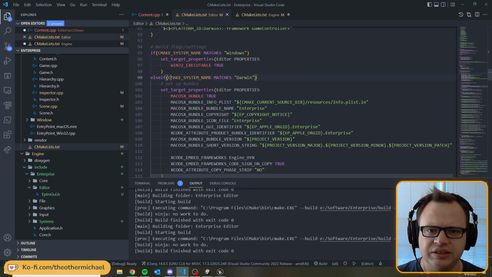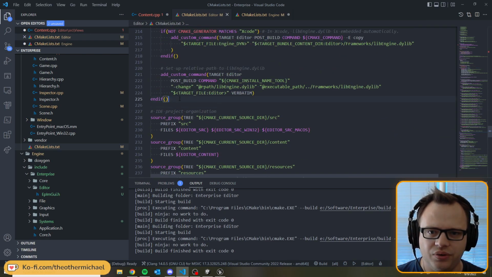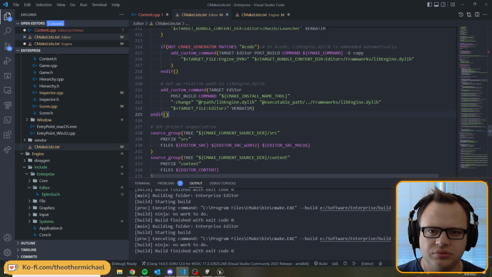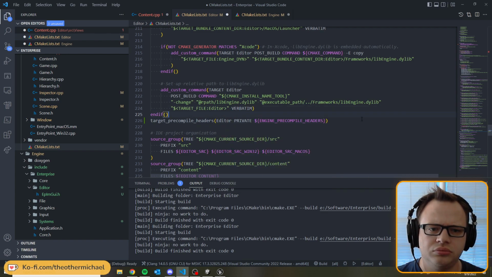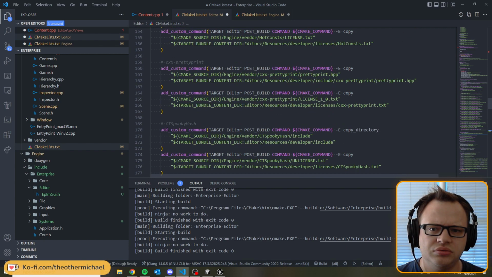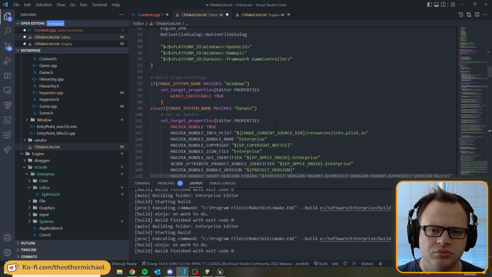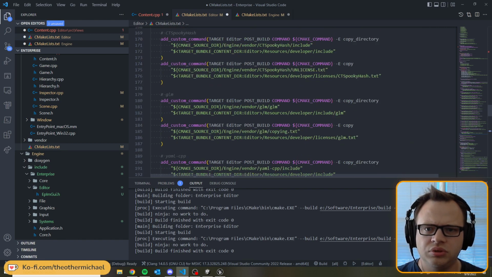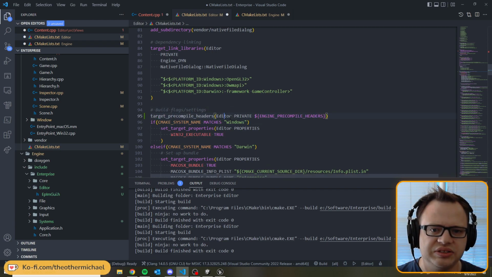So here's the build flag settings. Most of the build flags is just installation stuff for Mac OS, because we have to add them as custom commands in order to deal with Xcode's signing business. I think that's all we need, actually. But I'll do it at the top of all the conditional stuff up here. Target precompiled headers, editor, private, engine, precompiled headers.